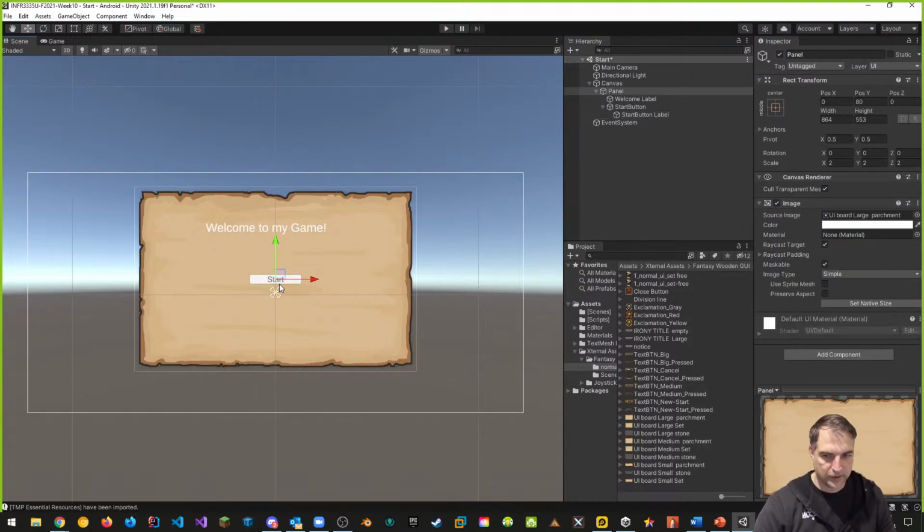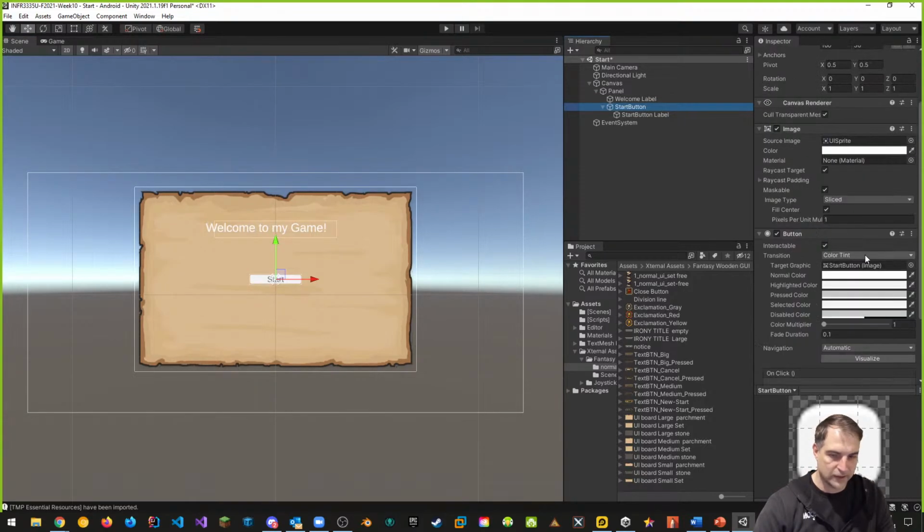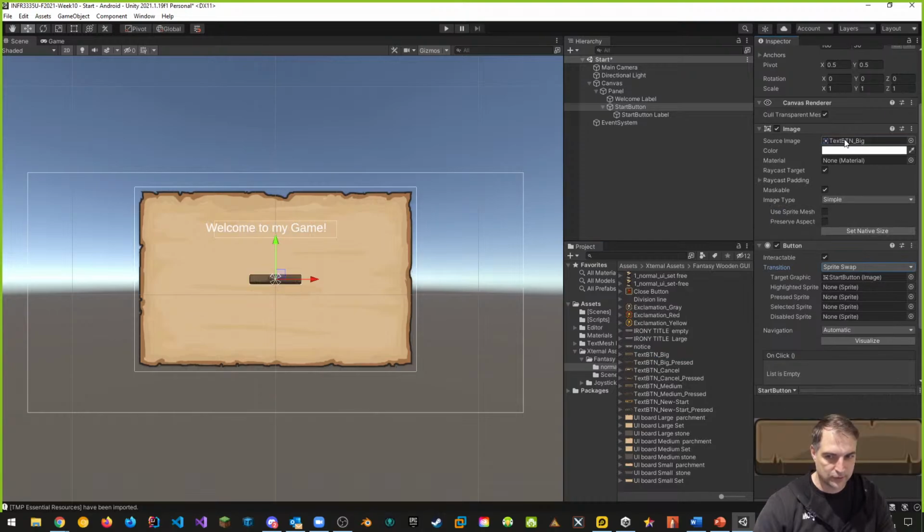But the button looks pretty ugly. We can make a button work in different ways. One way is color tinting, and that works okay for desktop, but for mobile and other things, maybe we want to use a sprite swap. So I want to change this from color tint to sprite swap. If I do that, we have to change the source image for the UI sprite. I have a list of images here in my fantasy UI. I want to grab the text button big and drag and drop it into my source image.